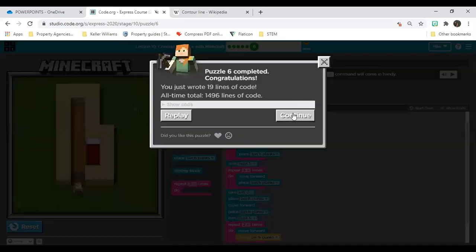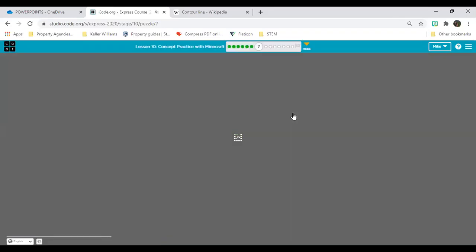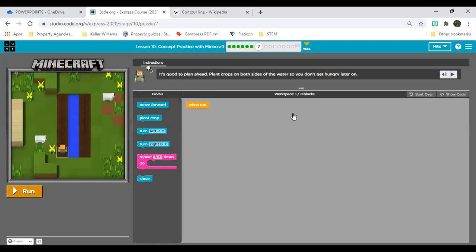So let's continue. I think this will be our last one, and then we can finish this puzzle or this lesson tomorrow. Let's quickly see. It's good to plan ahead. Plant crops on both sides of the water so you don't get hungry later on. So let's look at our code. What do we have? We have shear, turn right, plant crops, move forward.